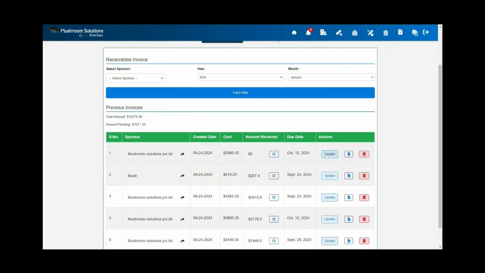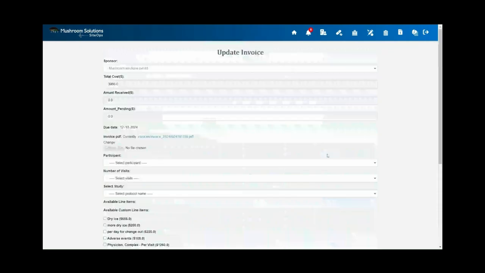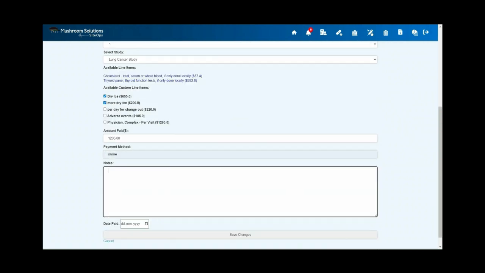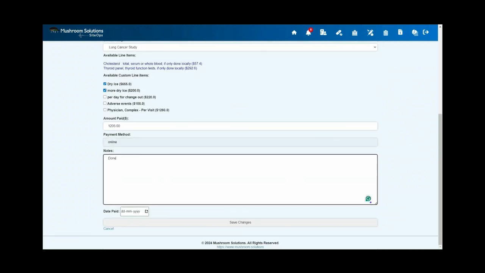Additionally, you can update the invoice by clicking on the Update button and select the participants, visits, and studies, as well as reviewing custom line items to be paid, along with the total amount and payment method. Upon submission, you can review the received amount details.